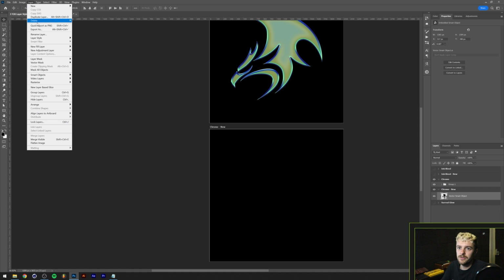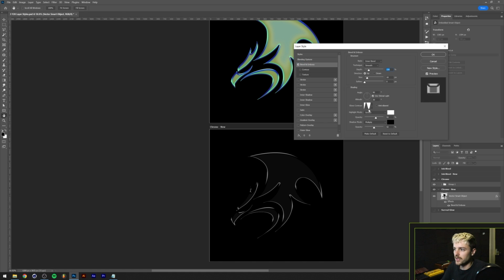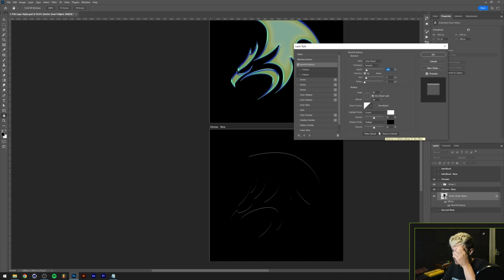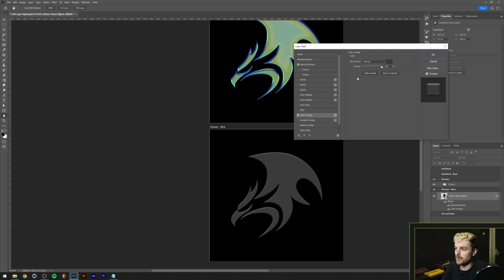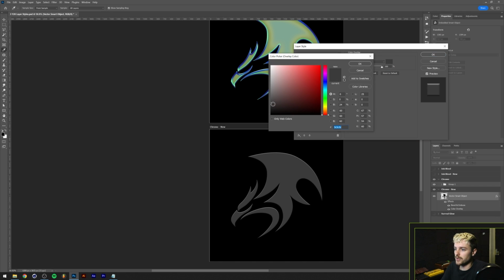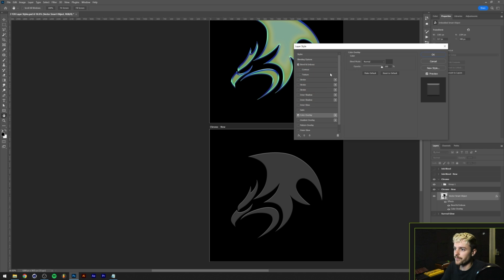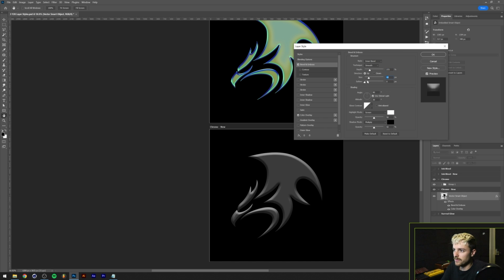Then we're going to go to layer, layer style, and we'll click bevel and emboss. And I'll just reset these to default. What I'm also going to do is give it a color overlay. And for this I'm going to make sure that it's a dark gray color. And for the bevel and emboss, I'm just going to go and up the depth a little bit and up the size a little bit. And we can soften the edges up a little bit as well.